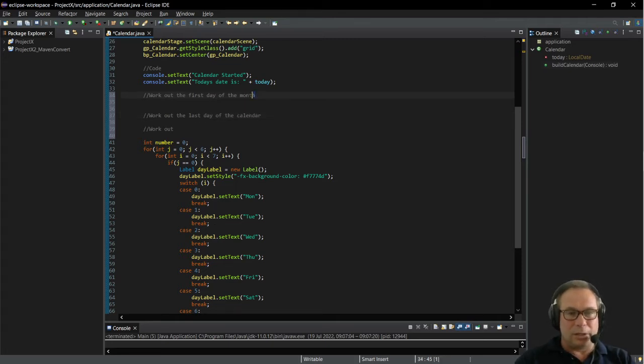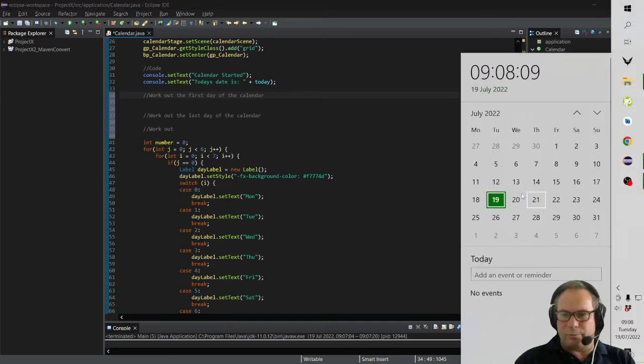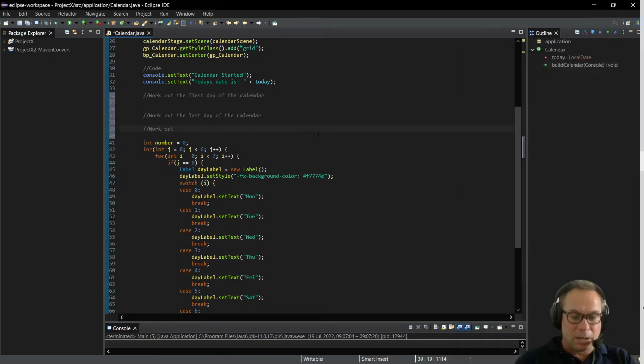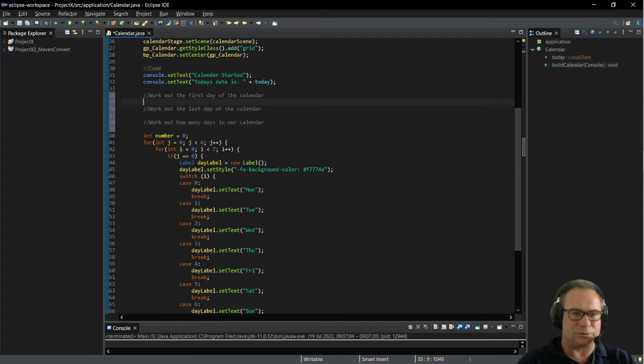because as you can see, it could be the 27th of July, whichever number you want to have, or the 7th of August, whichever we will do. But we also need to work out how many days in our calendar. Okay, so how many days we want to have in our calendar.